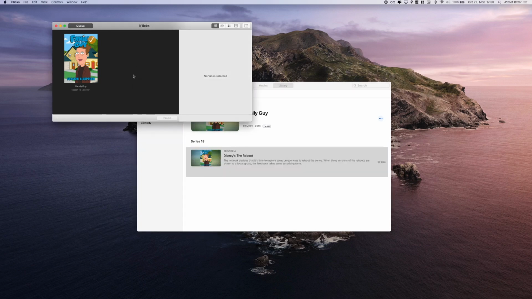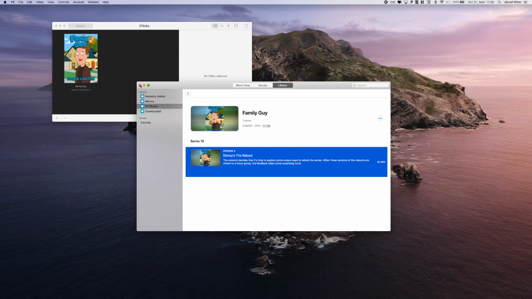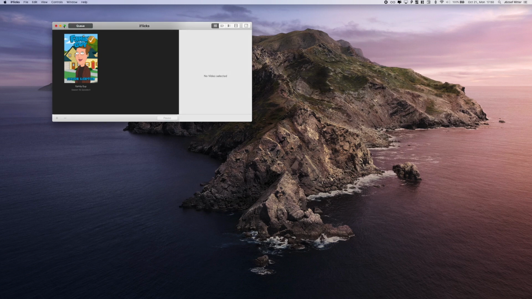So it is this simple to actually create a really nice library from your downloaded content. And that's iFlix for you. You can do multiple things. You can do file conversions if you have different kind of video formats. It will basically do whatever you need for your Apple devices to be able to play that content.